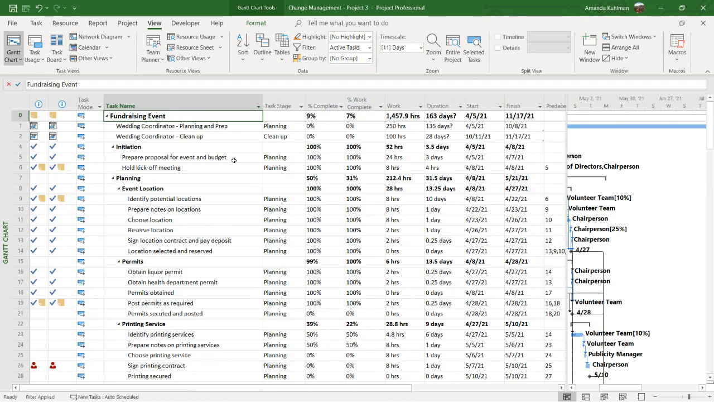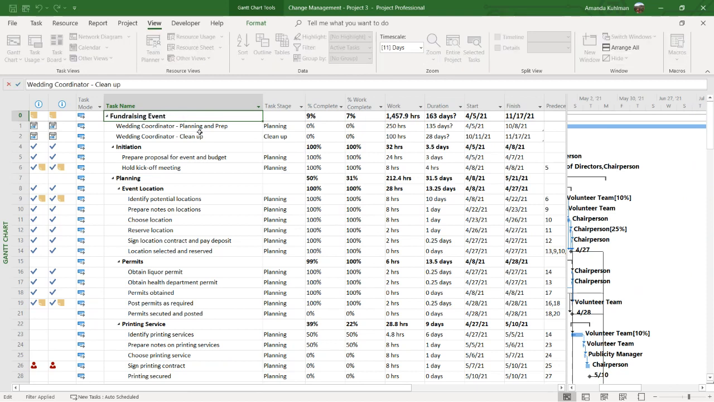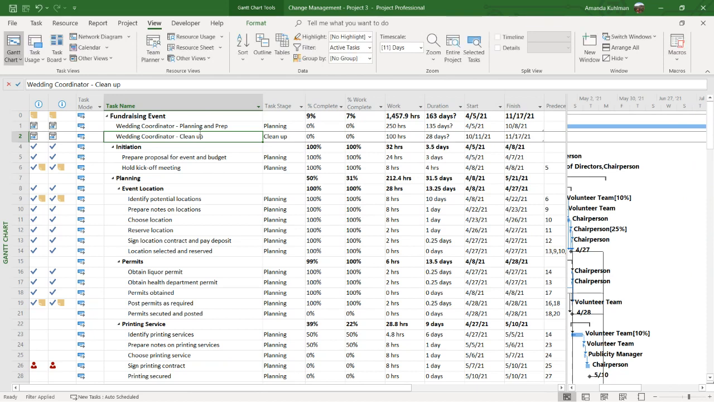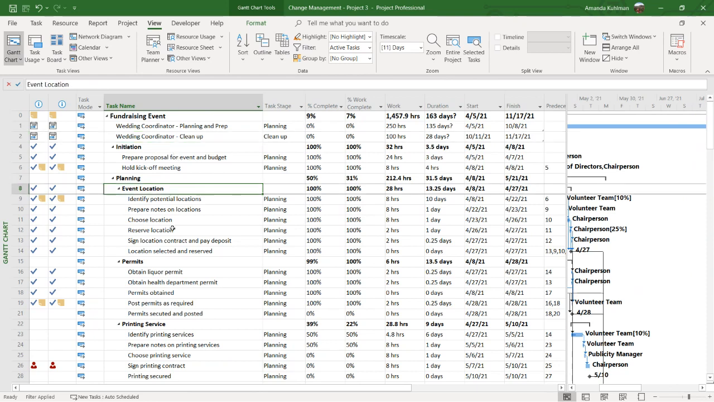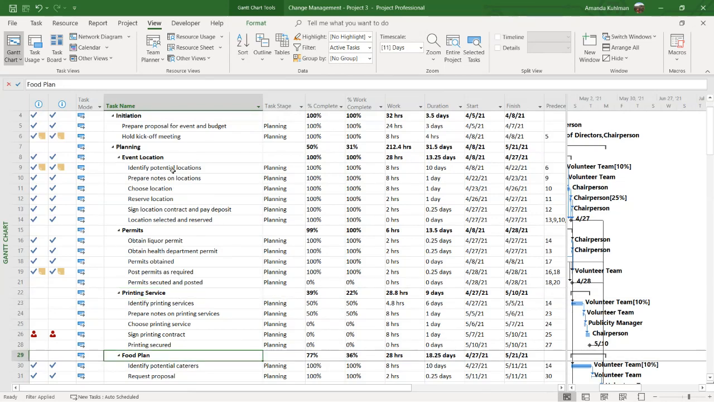So for this particular example, I have been requested by this client that the fundraising event that was originally supposed to be 100 people now needs to have an additional 150 people. And so that's what I would consider a major scope change. I need to make sure that I go back through the event, the permits, the printing service, the food plan. I need to go back through every major section of my project to figure out what that impact is going to be.